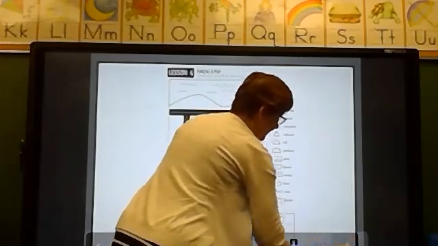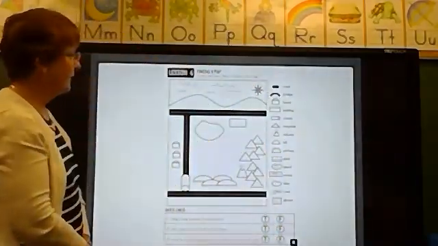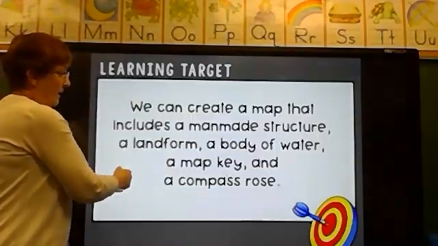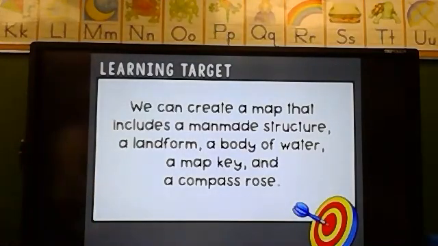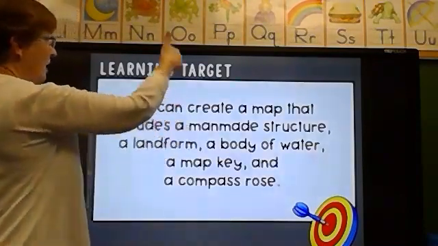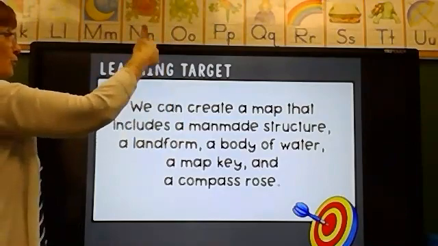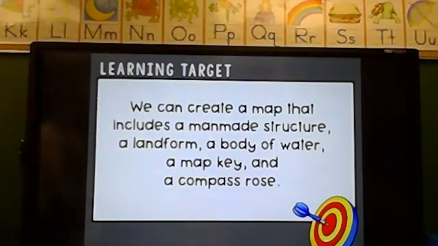Okay, and then down here at the bottom are your true and false questions. All right, so the learning target for today, which you will begin to work on but will not be complete till Friday, is we can create a map that includes a man-made structure. And that man-made structure is a road plus one other. At least one landform, at least one body of water, a map key, and a compass rose.